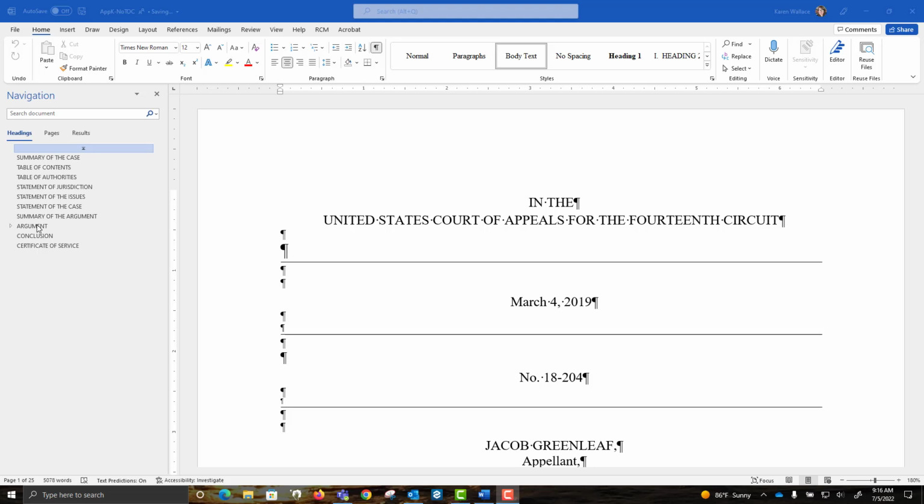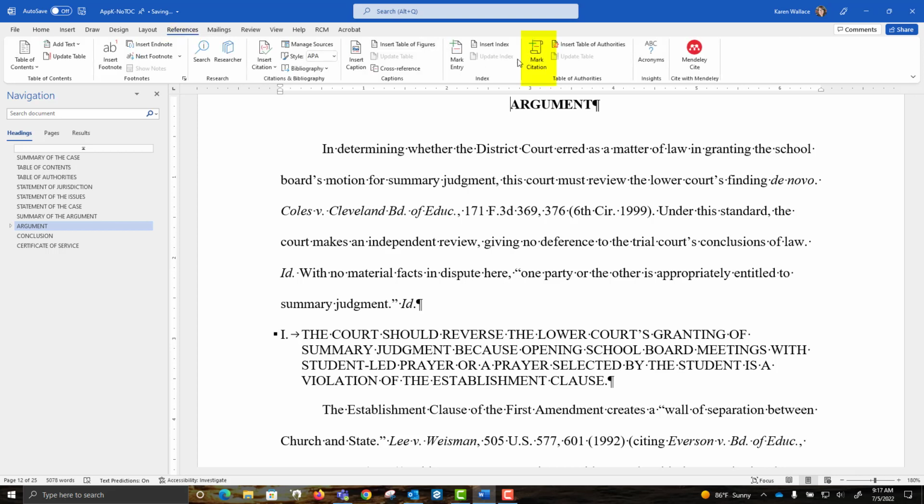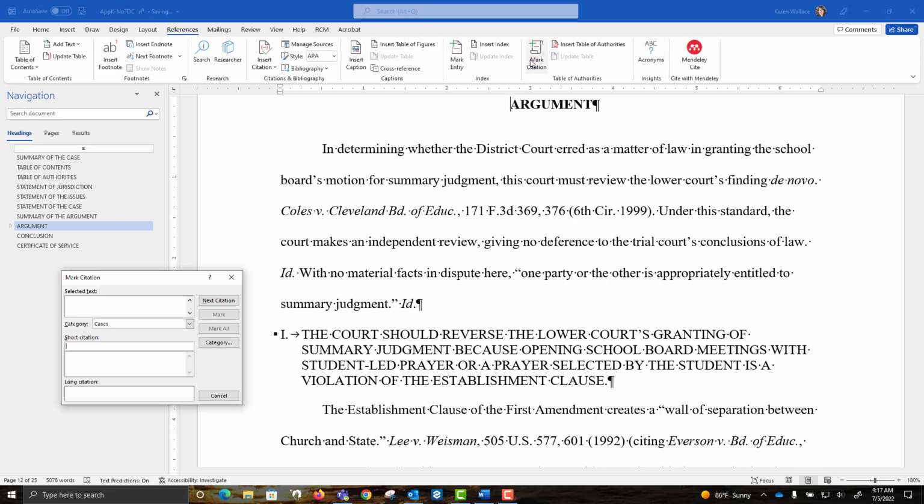You want to make sure you've completely written your brief before you mark citations for the table of authorities. I'm going to place my cursor at the beginning of the argument section. I'll pick up the earlier sections of the brief at the end of the marking process. To get started marking citations, I go to the References tab, and then I click the Mark Citation button in the Table of Authorities area.